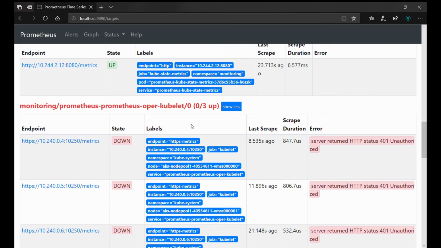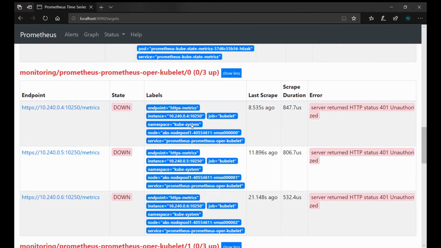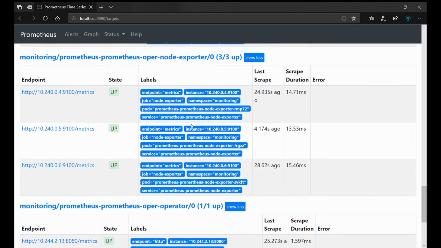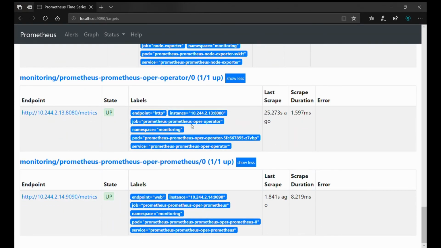The problem with this is that the out-of-the-box configuration of Prometheus scrapes on the HTTPS URL, whereas the metrics that are exposed on AKS are on the HTTP protocol. So we need to change that. I will show you how we can use the configuration YAML files to address those issues. Apart from that, everything is all right. So we will go back to our configuration and see how we can do it.